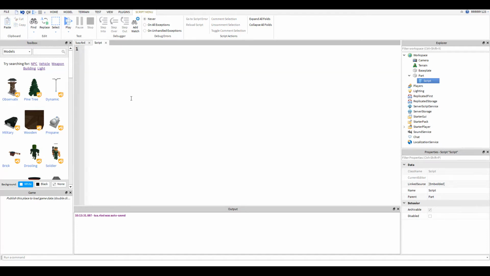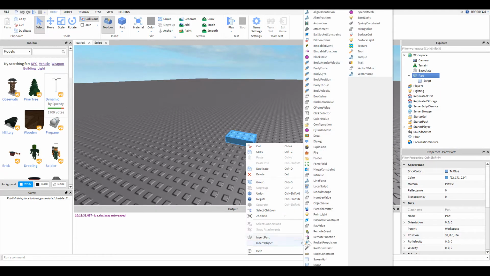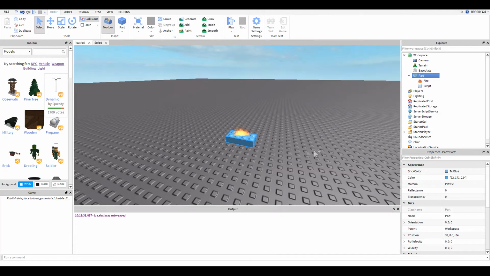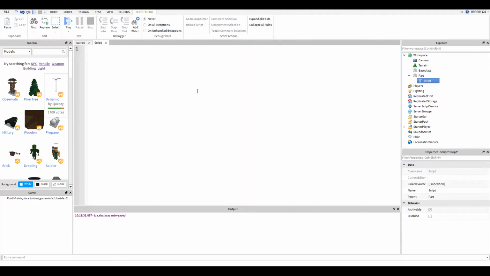Today what we're going to do is we are going to set our brick on fire. Now normally the way you would do this is to click on your brick, go to Insert Object, and then come over here and find fire, and voila, it's on fire. But we are not going to do that this way because we are scripters. So inside of the script, we are going to make a fire with words instead of clicks. And so the way to do this is first we need to define a variable.